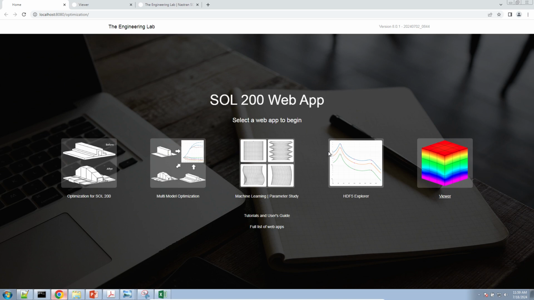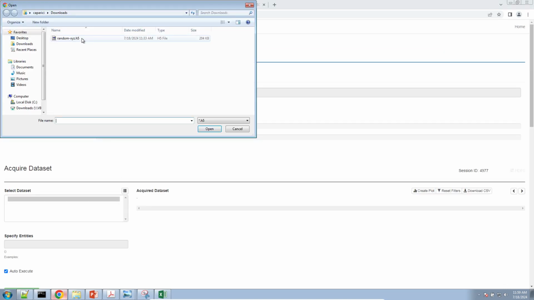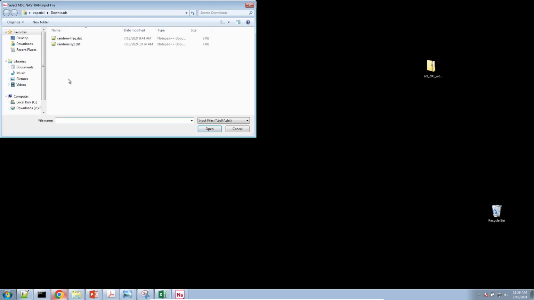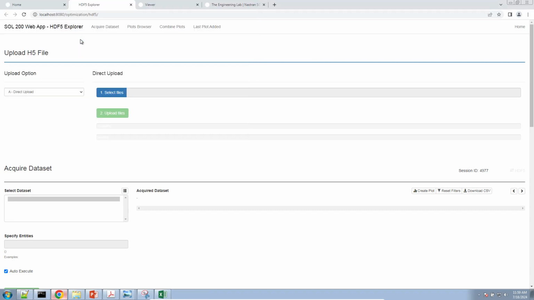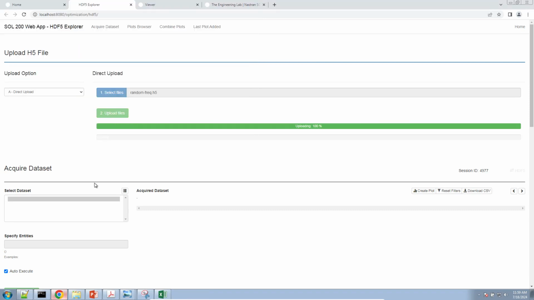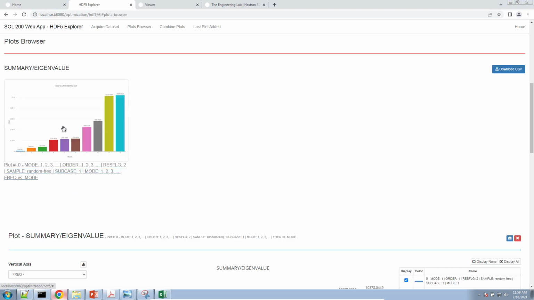So let's go back here and open up the HDF5 Explorer. Let's go ahead and upload the H5 file for that second example. So let's go ahead and run Nastran. Let's go ahead and select that H5 file. And let's go ahead and create this first graph. The PSDF graph for acceleration at grid 28. So let's go ahead and do that.